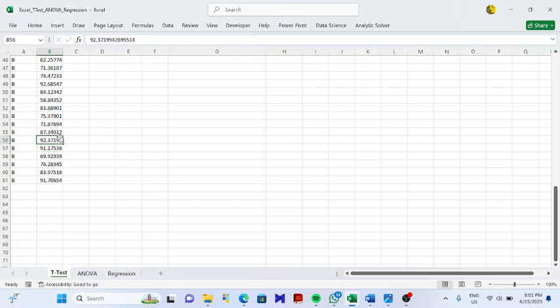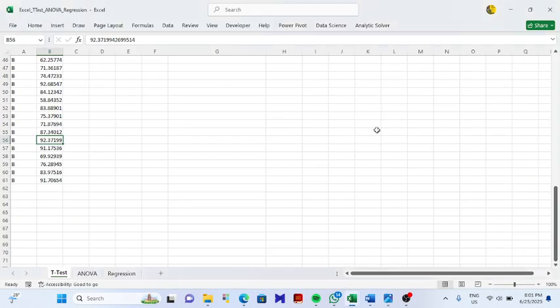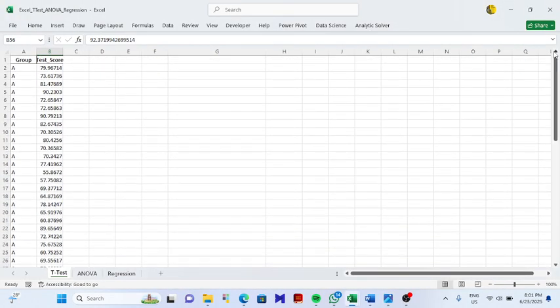So here now we have two groups of data sets, and we are going to test them using a t-test. As we know, the statistical test used to compare the means of two groups of data is what we call a t-test. So now let's go to Excel to do it.